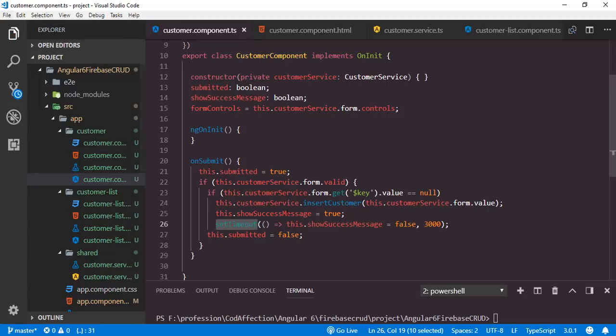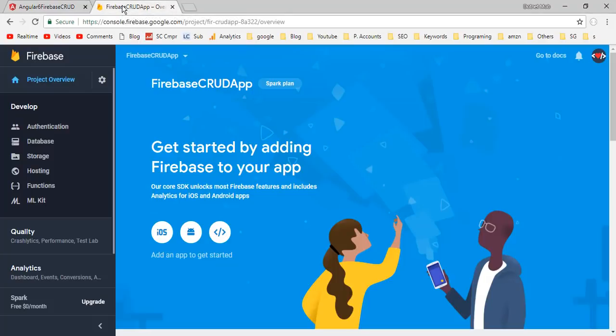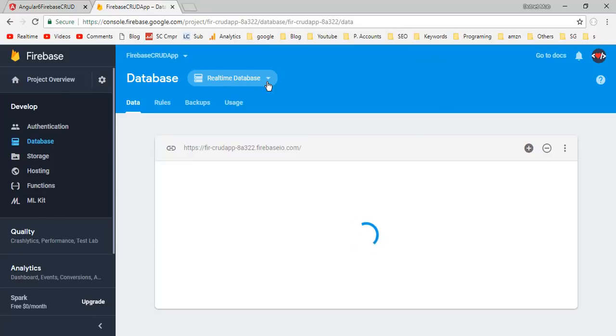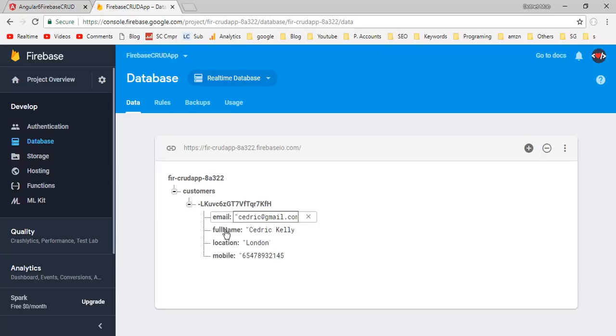Then back to the application. Now let's insert a new customer. Now let's submit this form. So here we have the success notification, submitted successfully. Now let's check whether it is inserted inside the Firebase DB or not. Go to database. Here we are inside the real-time database. Under customers node, we have saved the new record with this automatically generated key, and here we have the customer details. So here we have successfully done with insert operation.